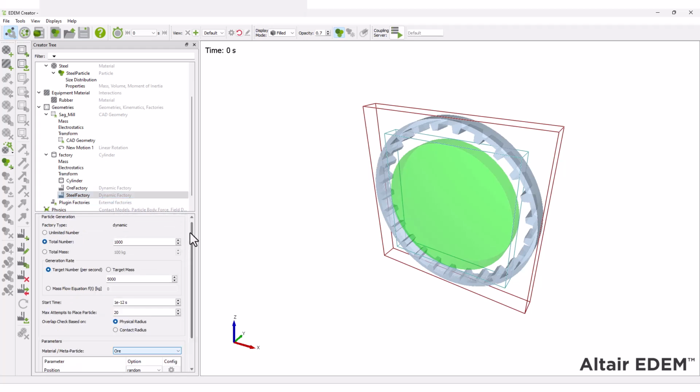Repeat the process for the steel factory. All factories' values are provided in the tutorial documentation.